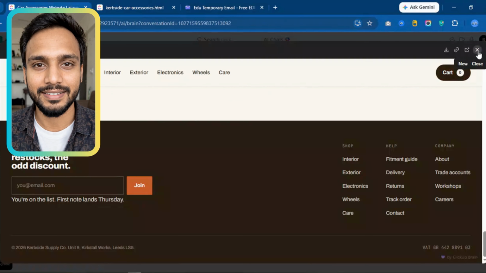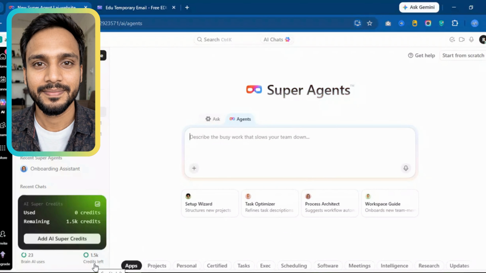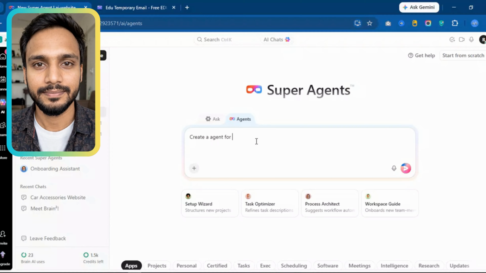I close this site. Here you can also use the agent. Here, 1.5k use credits for this agent remain. If you want to know how to use this agent, put down your comment.